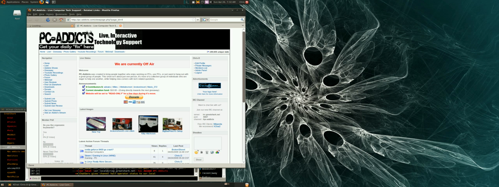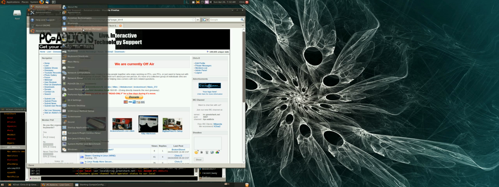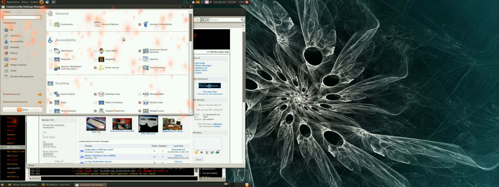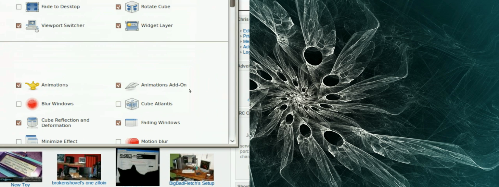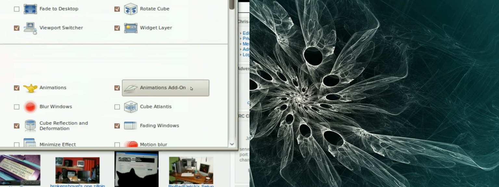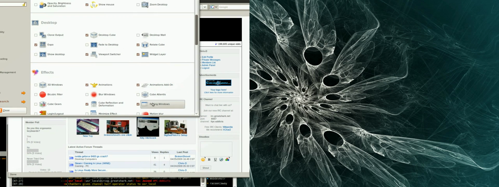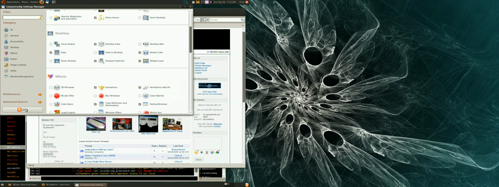I haven't tested it, and it's been a while since I set all this stuff up, but I believe you also have to have the animations add-on turned on. I'm not 100% sure, but if you don't see the options here in animations, turn that on. You should be good. Again, we're running Ubuntu 9.04 with compiz.